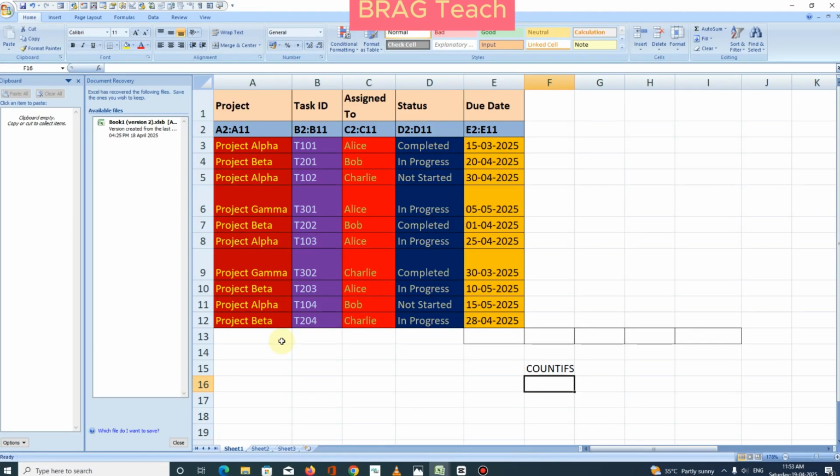Guys, today I will tell you how to use the COUNTIFS formula in Excel. First, let's know what the COUNTIFS formula does. The COUNTIFS formula is used to count the number of cells across multiple ranges. That means multiple specified criteria or conditions. It is an extension of the COUNTIF formula, which only allows one range and one criteria.